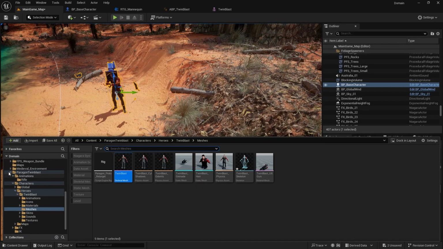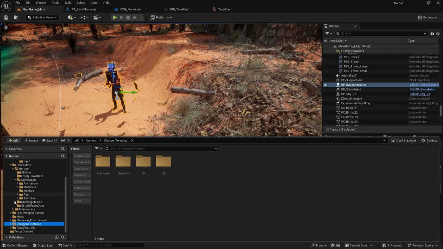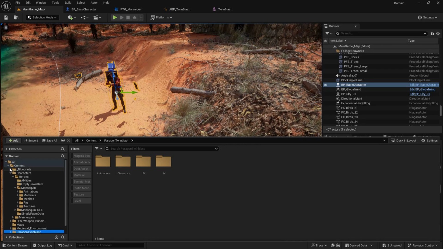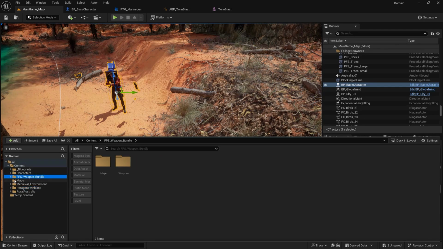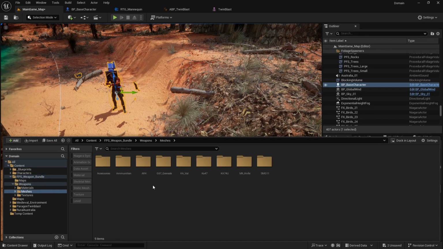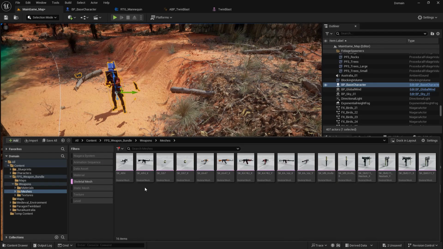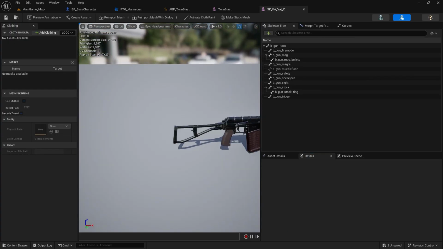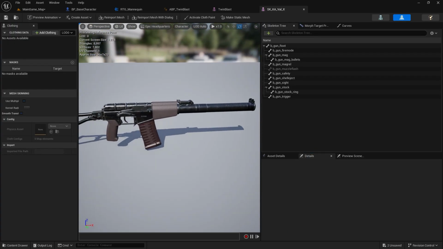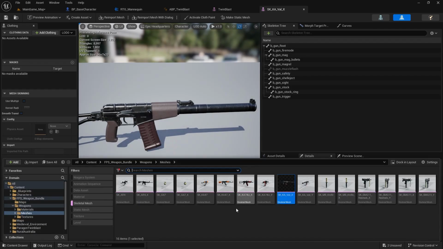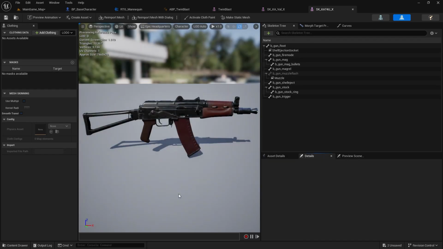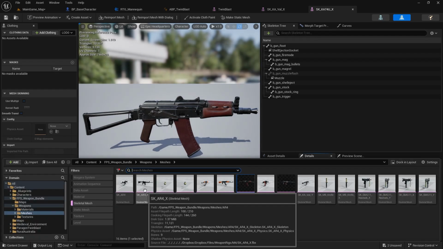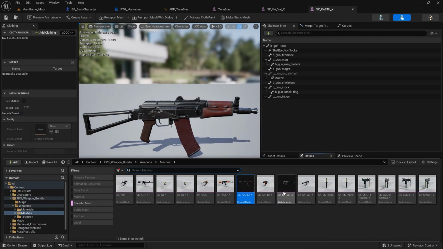If I come down, and there we go, we have these good weapons somewhere in here. Here we have the FPS Weapon Bundle, and if I come to weapons, meshes, you can see I'll just find which one is good. So I think we want to use this one. I think that looks good. Look at this, it is a good one. Or maybe you can select any other weapon like this one. This is also not too bad. And then we have some other weapons as well.